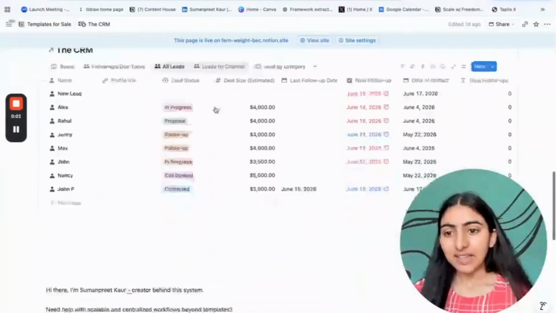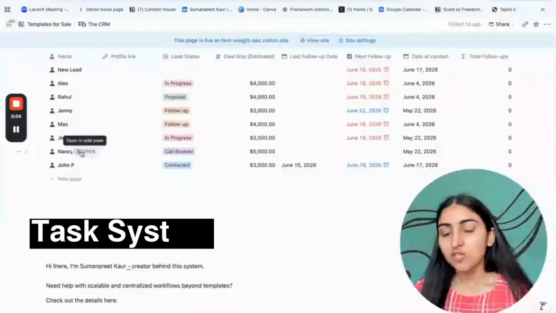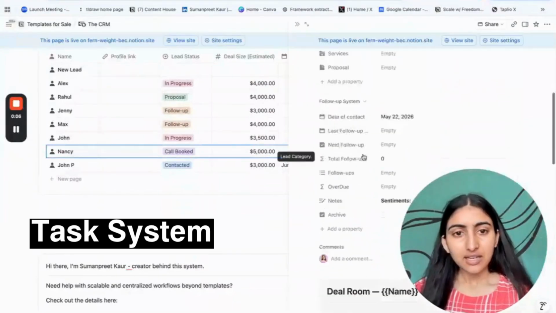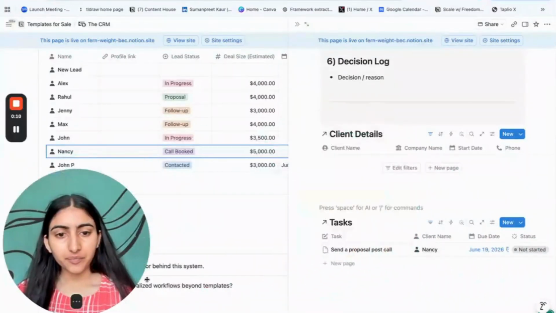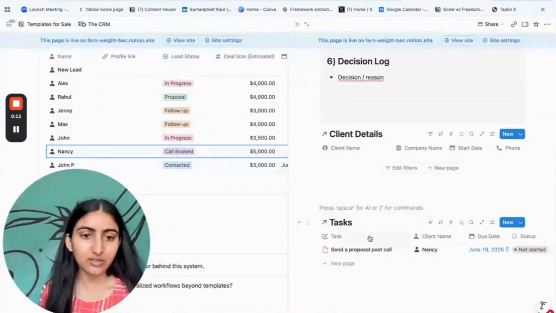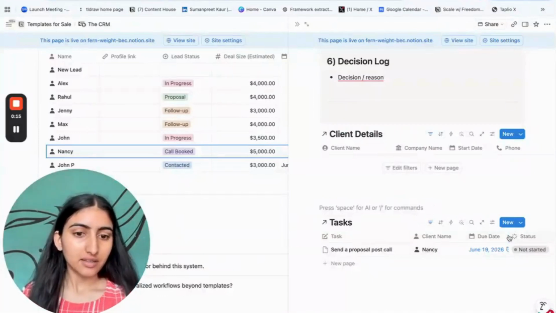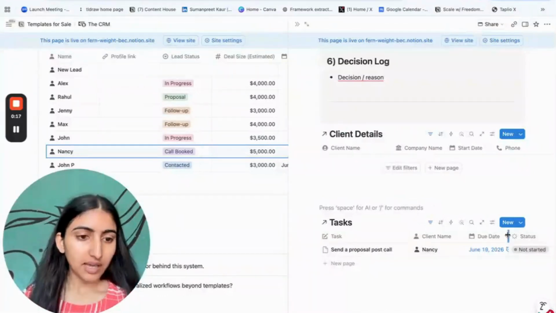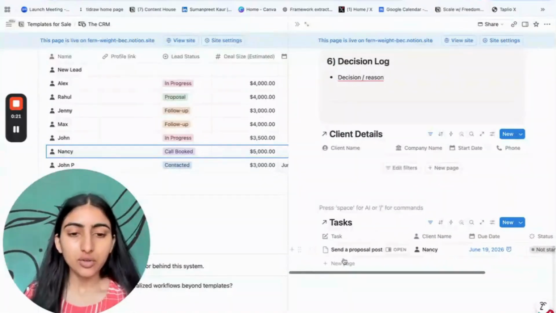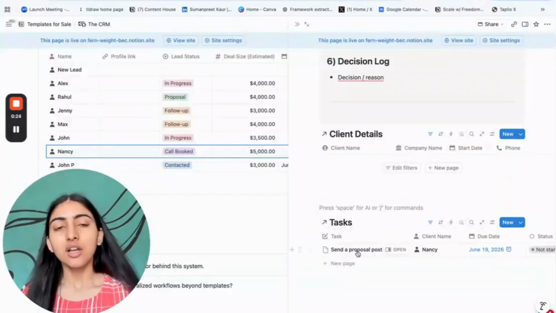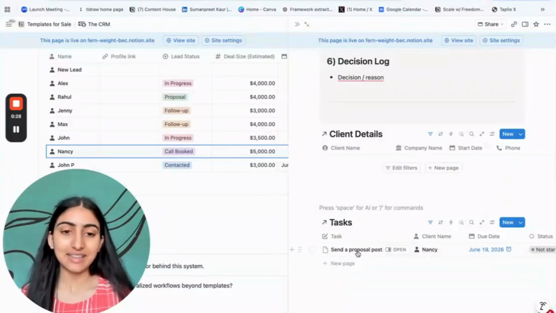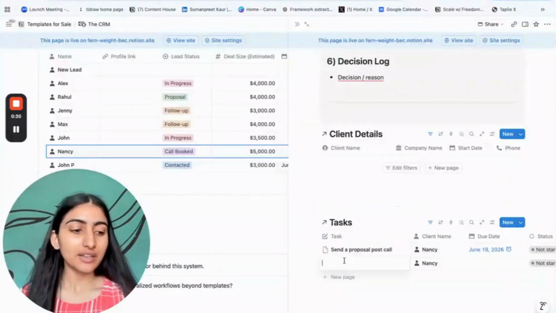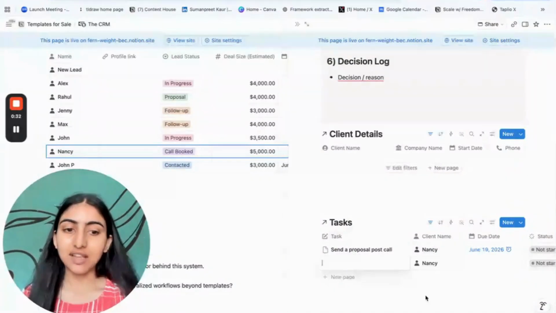And now the next section is the task system. Inside each lead's page, you will see that there is a task assignment place, with all the details: the task name, the client, the due date with its reminder, and the status. So let's say you need to send a proposal, do a follow up, schedule a call, share a resource, anything. You can directly log the task here, associated with that specific lead.